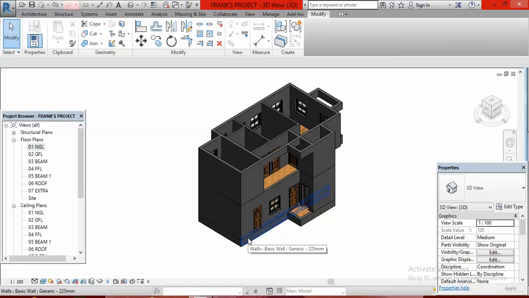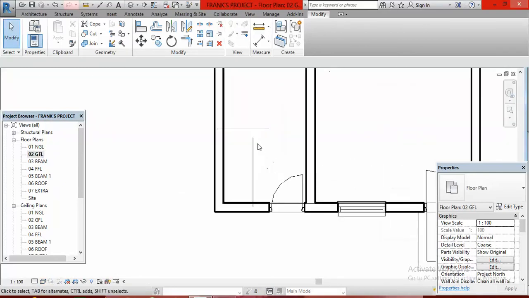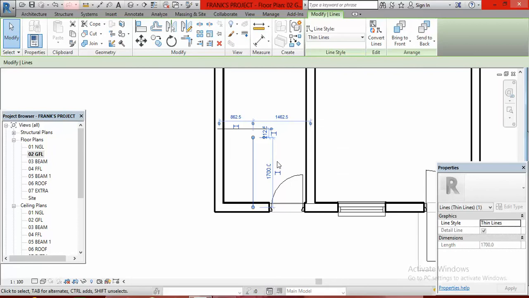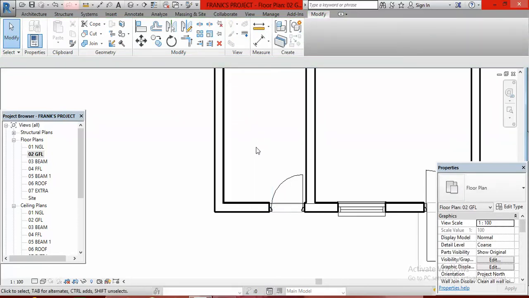We are going to go to our 02 ground floor level from our project browser, because that is where it is starting from. On my project browser, I go to 02 GFL and double click on it. Let me delete this. These were things I did before now.